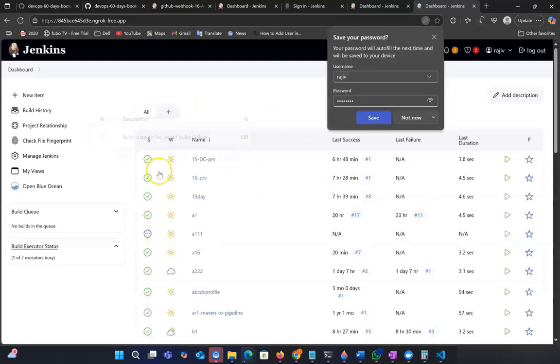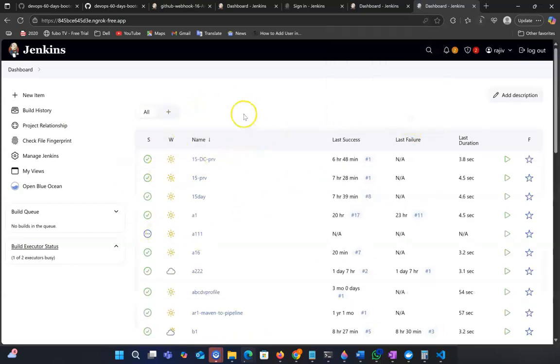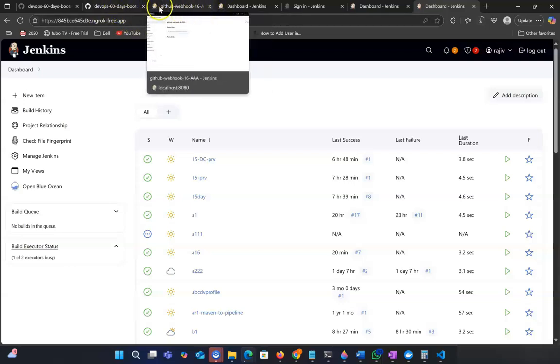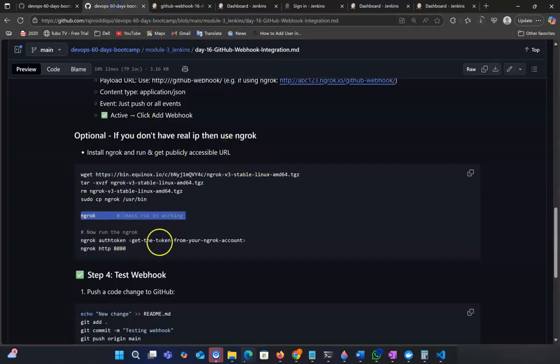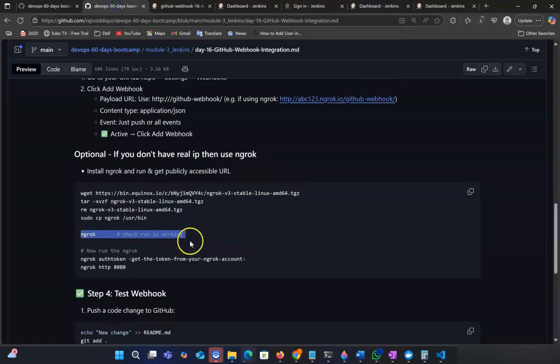See, you are getting the same interface, but now we are able to access the IP from outside of the world. So this URL is accessible from anywhere in the world. Okay, so let me go to documentation. So this way you can get the URL.